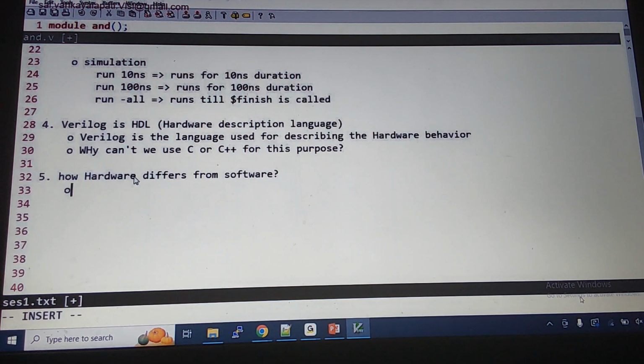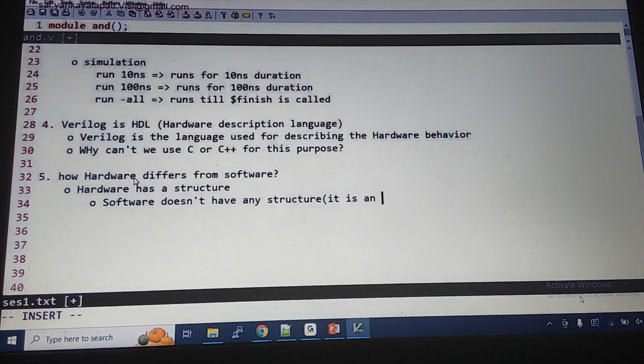So the first difference is hardware has a structure. Software doesn't have any structure. It is just an executable code.